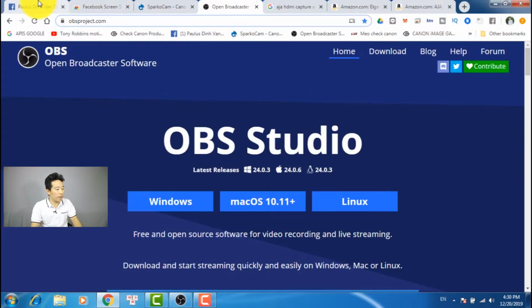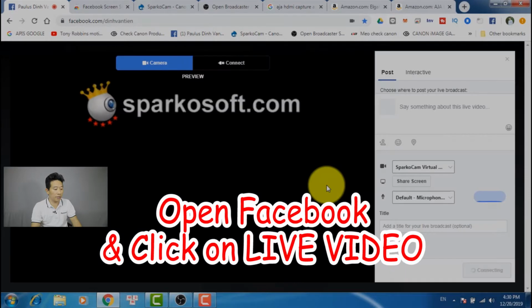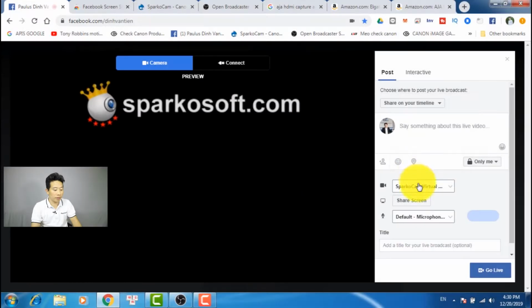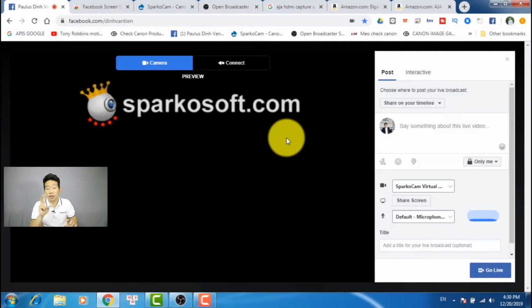The next step is that you open your Facebook account and click on live video. On the screen you can see there are two tabs. One tab is camera and one tab is connect. We will try both of them to see how they work.